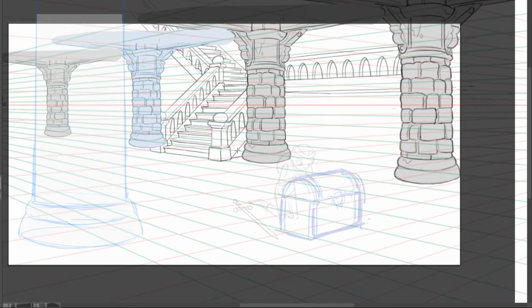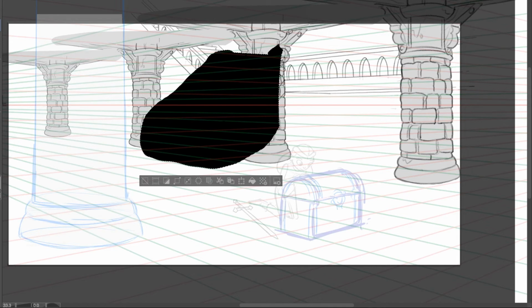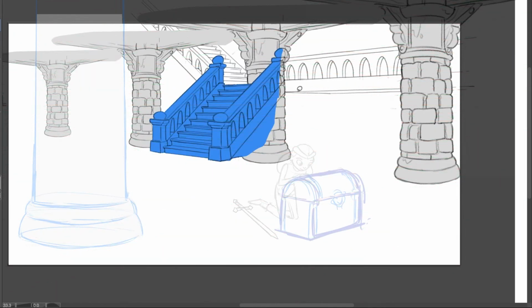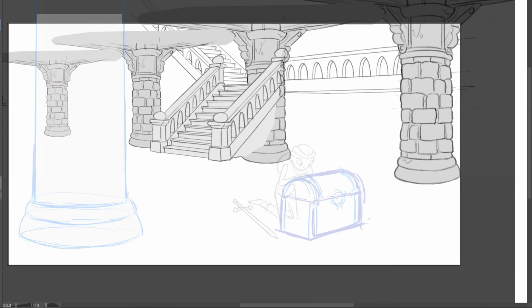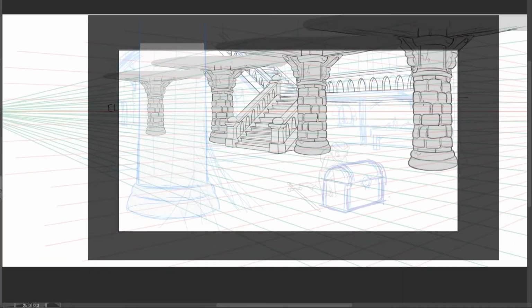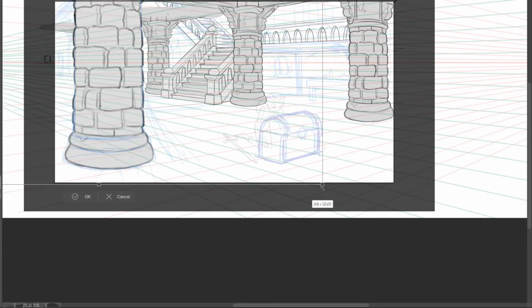And at this stage I have to start organizing my layers a little bit better and matting behind the stairs, because some of the columns are in front of the stairs and then some of the columns need to be behind the stairs. So it's always good to try to keep your layers as organized as possible, so when you do need to go in and rearrange them, you can.